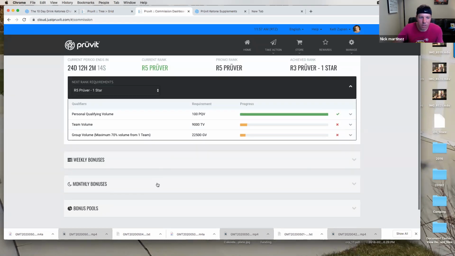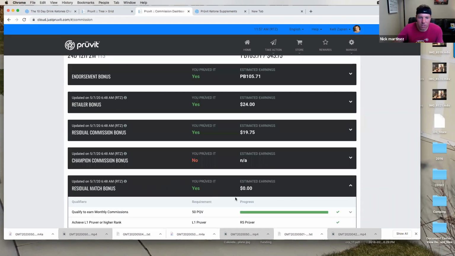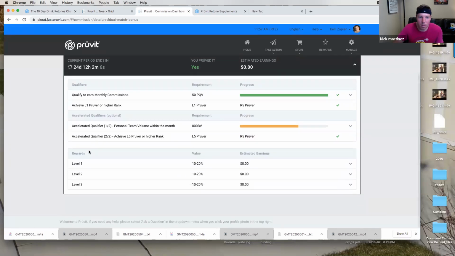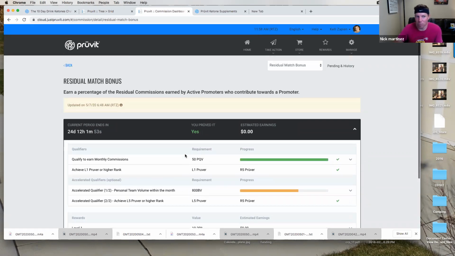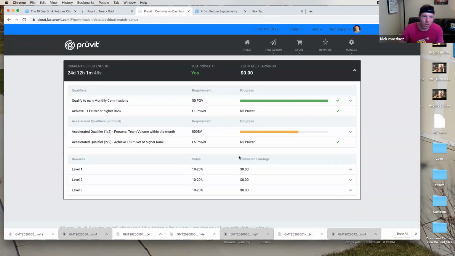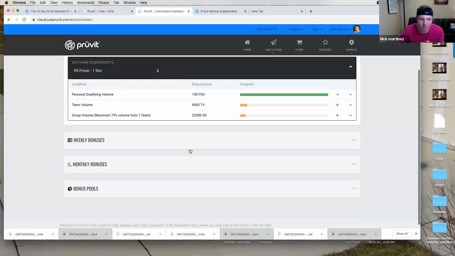And the last one is our residual match bonus. This is a matching bonus that you receive on any promoters that you have. Your level 1, level 2, level 3, any promoters in your team, you'll receive a 10% match to start until you hit rank 5 and it goes up. So if they earn $1,000 in residual commission, you get $100. So it's basically paying you to help your team, to support your team. So I want all of you to win because I get a match on anything you make. So the more money you make, the more money I make. It's a win-win type of rewards plan.